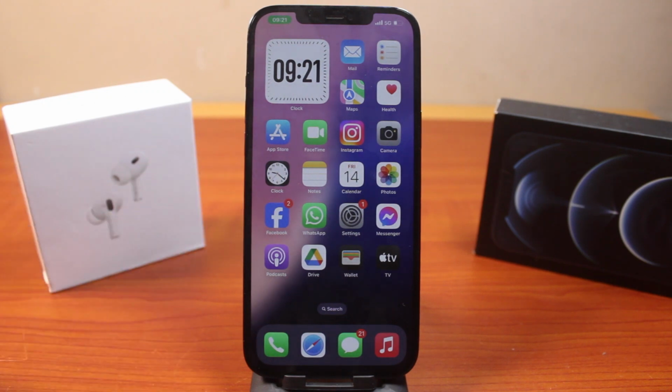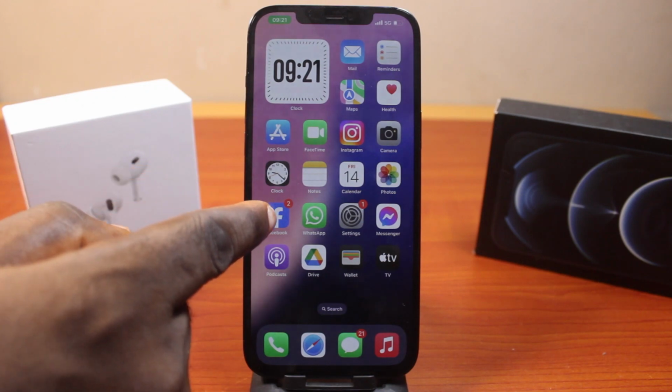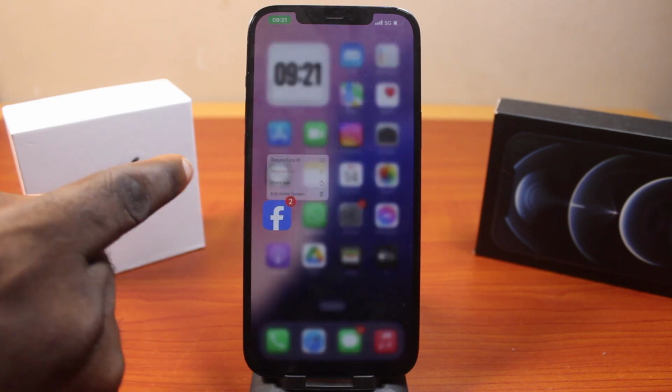Now, when you want to turn or convert an app into a widget on iPhone on iOS 18, all you just need to do is pick the application you want to convert to a widget. So let's say I want to turn the Facebook app into a widget. Just go ahead and click on it.